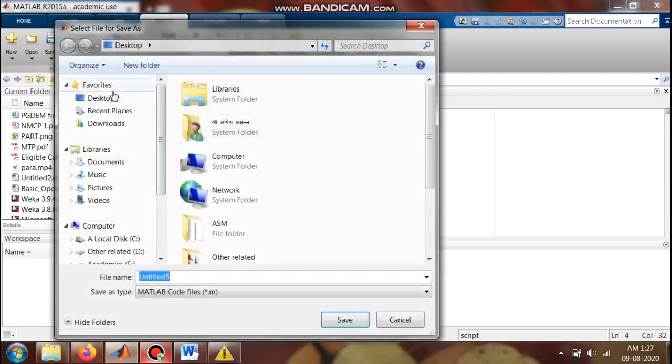Now run this program. It will ask to save this file with some name. Let us save it as specifier_1.